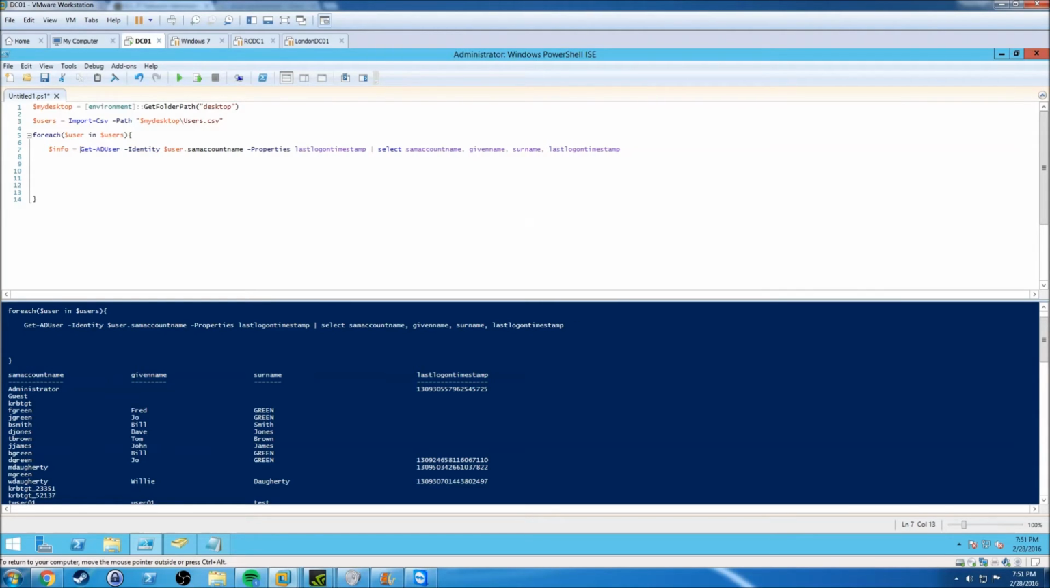And then what we'll do up here is create an array. An array stores multiple values, and you can keep adding values to an array, which is why they're so great. So we'll create a variable called $report, but we're going to make it an array. An array is an at sign with two parentheses. So this is an empty array right now, and we can add information to it as we go along.